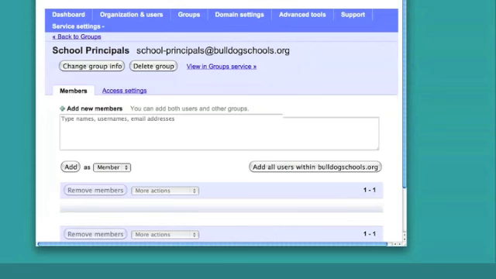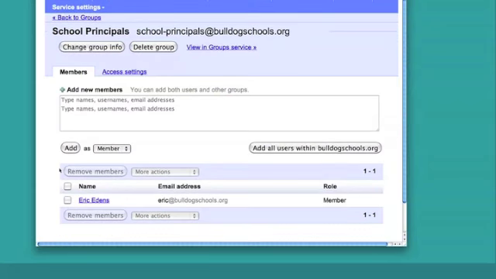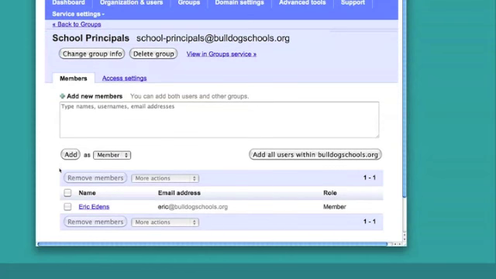So you're able to add a chunk of users at one time, or similarly, you can just add them one at a time. And then as the administrator, you can come in here, and if a principal leaves a school, for example, you can come in and delete him or her so that he or she is no longer accessing these groups. So the use case for a group, two things. One is a mailing list, and second is document sharing.